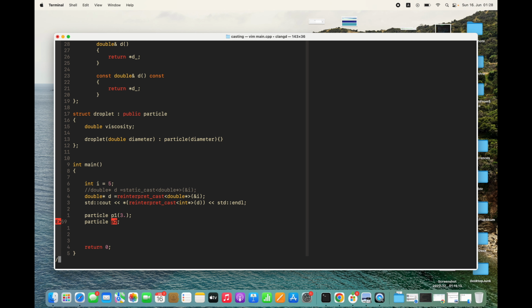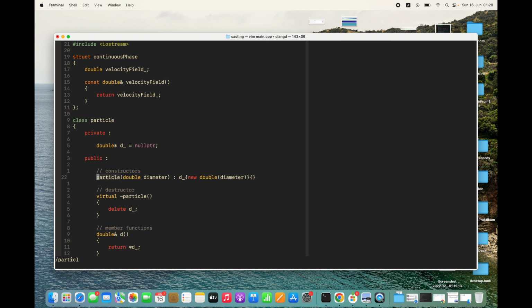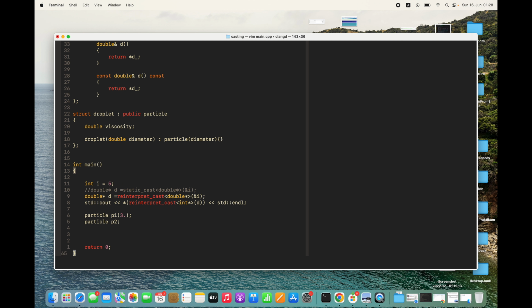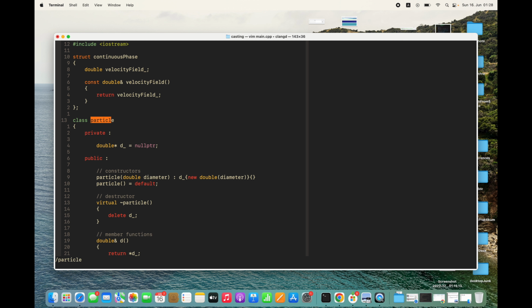Of course, it's because we got to go to particle and add a default constructor. I'm going to ask nicely from Clang to do that for me. Now you see that Clang is happy because we do have a default constructor right now. But we know that P2 is not a valid particle, right?